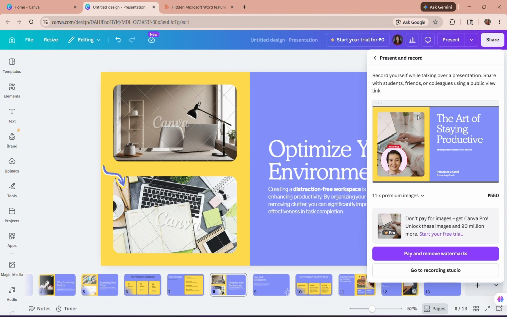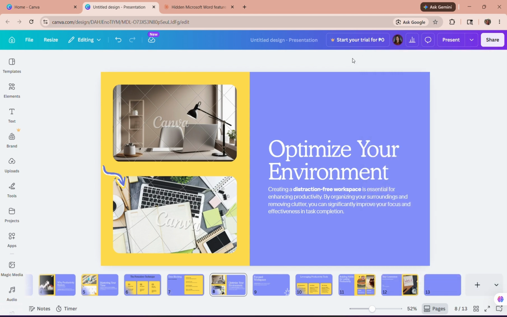Click Present at the top right of your presentation, then look for the Canva Live option in the presentation controls. A QR code or join link appears that your audience can scan or click. Once they're connected, they can submit reactions and questions that appear in your presenter view during the presentation.